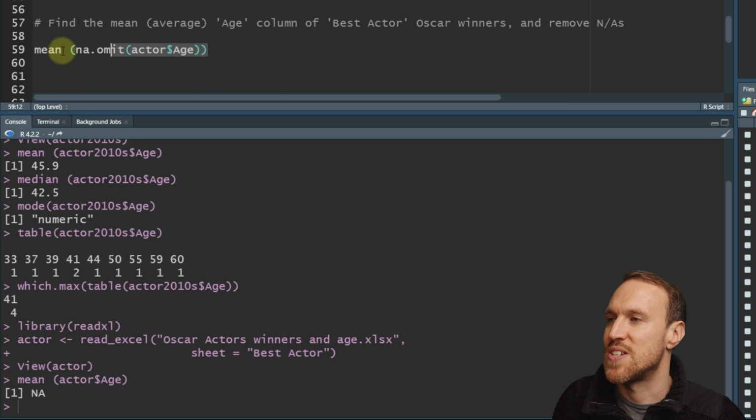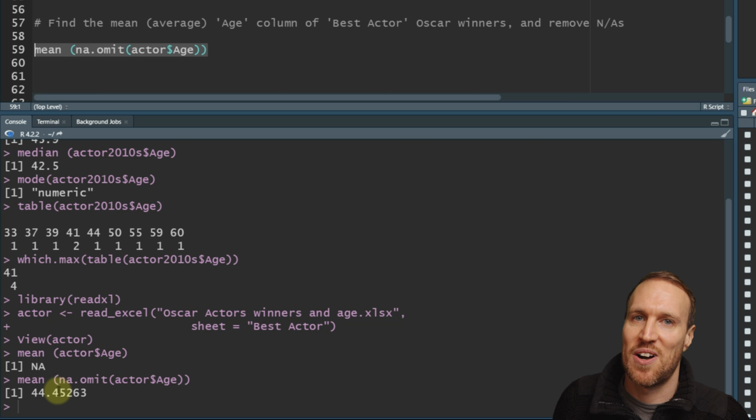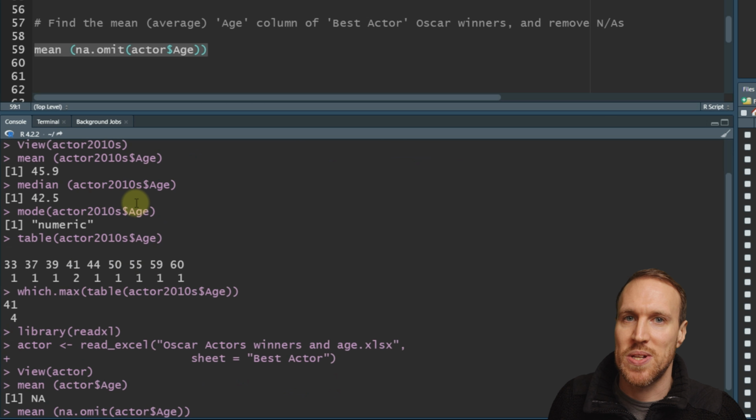So if we were to run this now, we will get the mean age of all Oscar winners so far. And as we can see, the average age is 44.45263. I don't know what that would be in months or even weeks if we were to say 44.5 as your average. And that is, if we go back, younger than what the mean is for the decade of 2010.